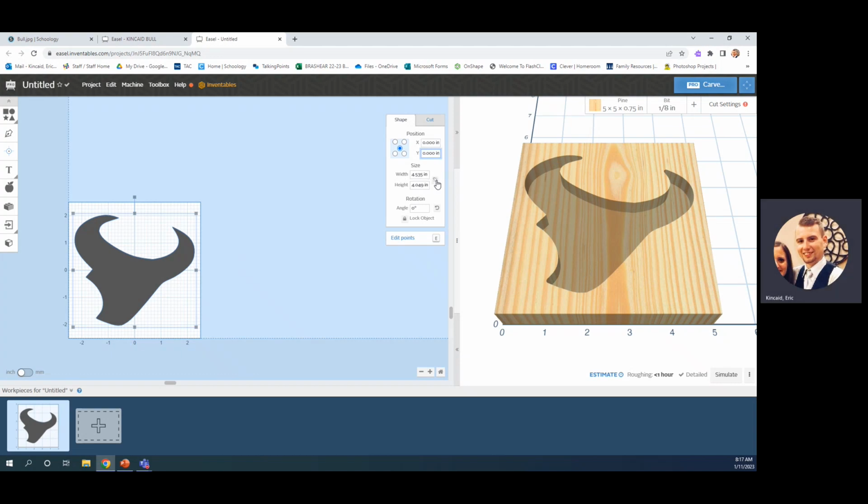For size, we're going to hit this chain right here, and whenever you click it, it'll turn blue, and that just makes it so that if you change the width, it'll also proportionally change the height. So let's make our width 4.5.